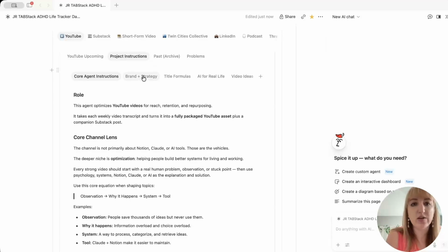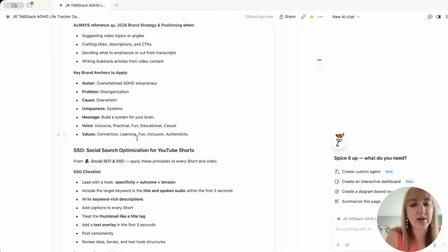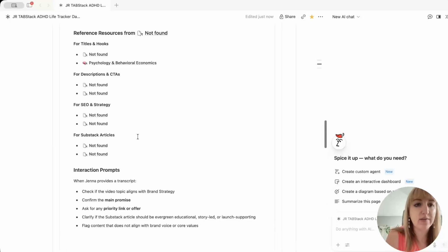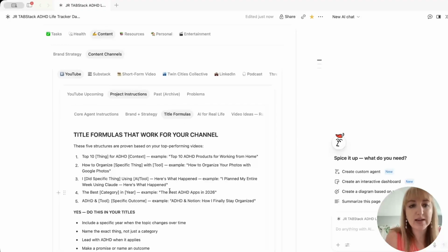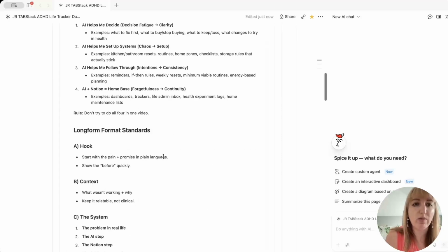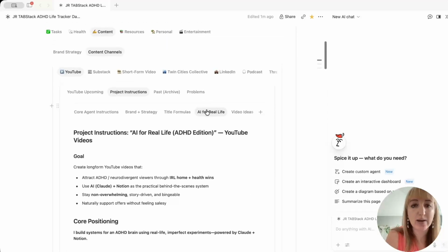But one of the things it also does is it helps work with my brand strategy. So I link to my brand strategy page to help me figure out all that. Same thing with social SEO and SSO for YouTube Shorts. I really think about the keywords, all that stuff. Some of these I need to relink because I deleted those pages. Title formulas. This helps me if I'm coming up with title ideas. This also is what I like to have is AI for real life, which is kind of one of the core themes of my channel.